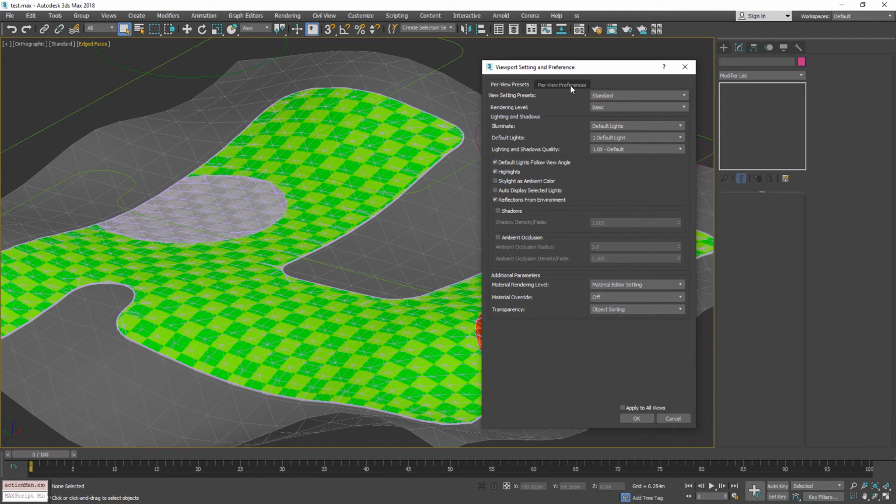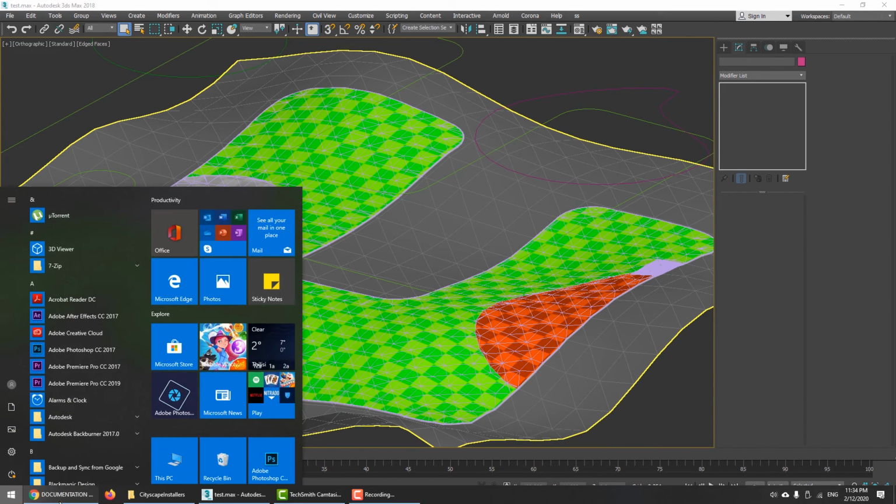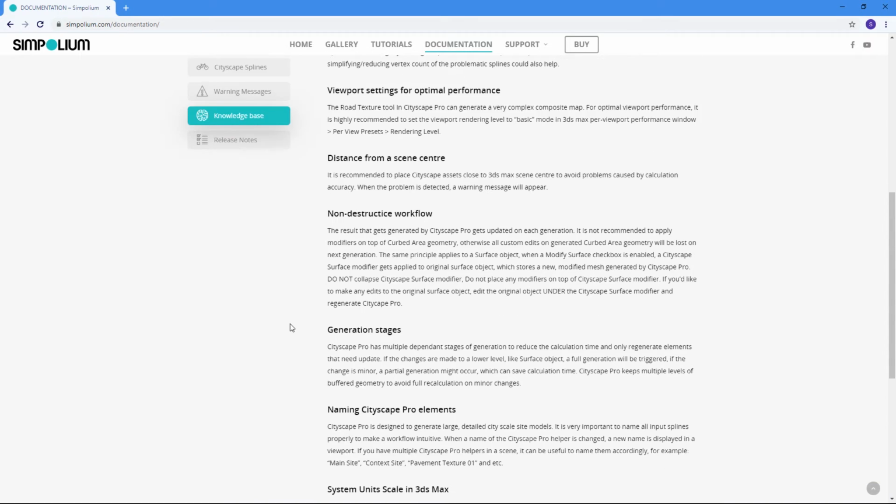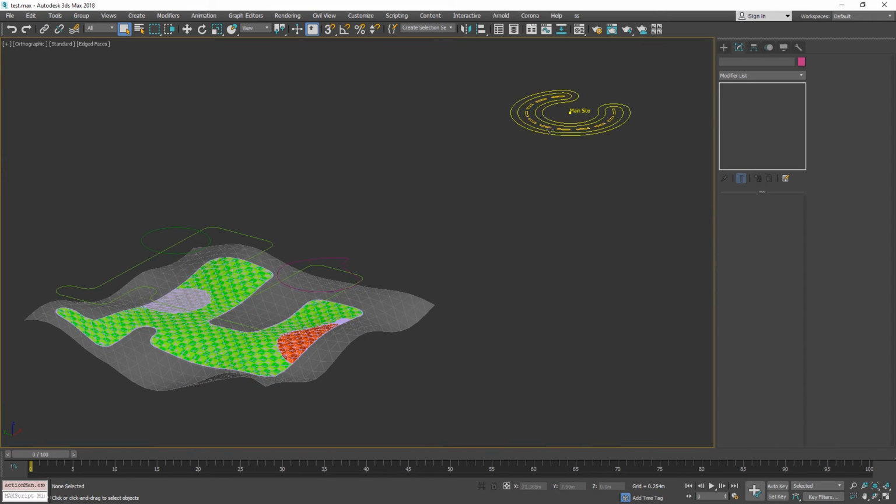The main reason for that is that the Cityscape Raw Texture tool uses a very complex set of procedural textures, and if you have that setting set to advanced, it might just slow down the whole scene. So yes, it's highly recommended to set it to basic, and view setting preset should be set to either standard or performance. I wouldn't recommend high quality. It doesn't really make a big difference and slows down things, so I would just do standard and basic. That's it.